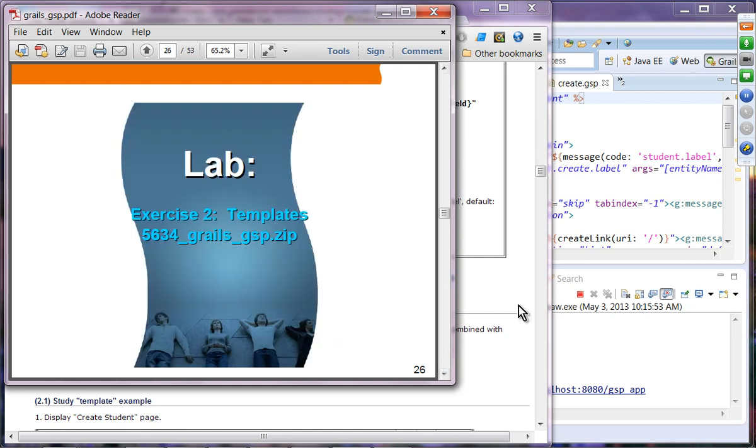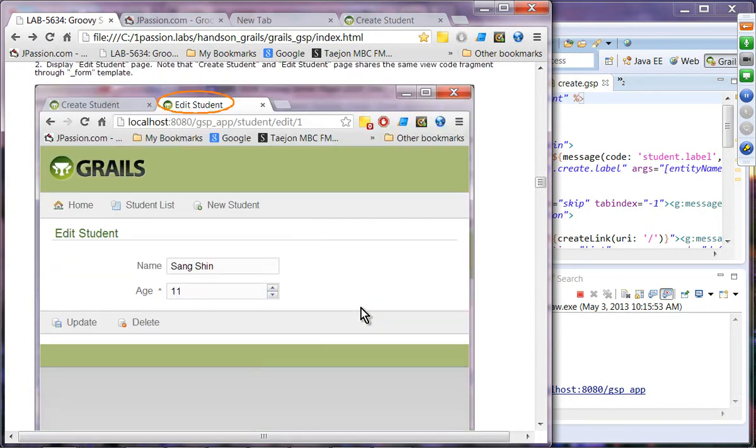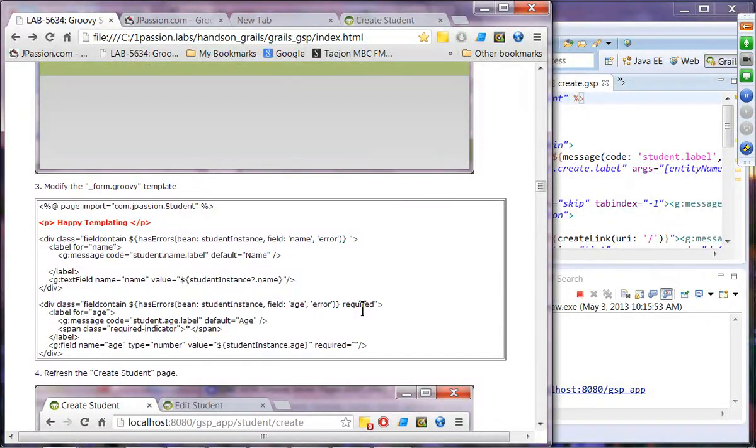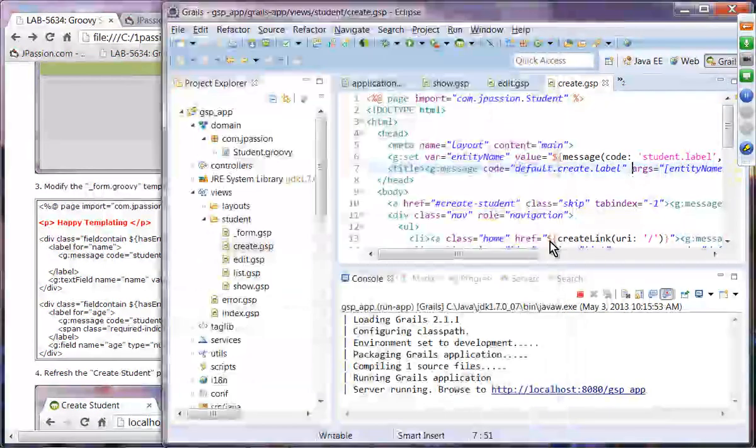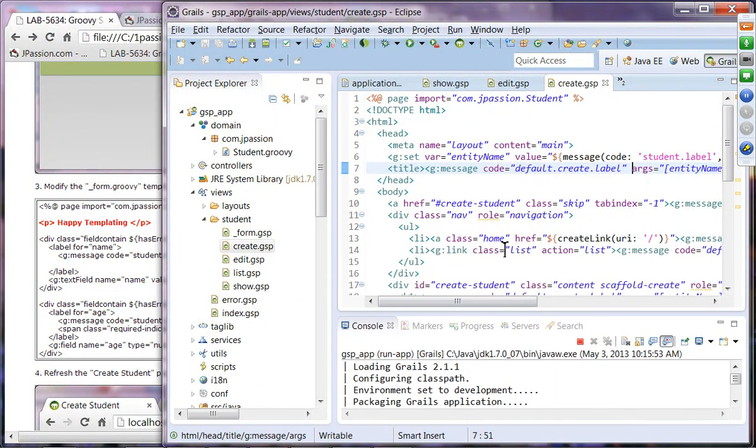All right, so let's do the template exercise. Here we have already seen examples of the form template, right? Now we're going to change the form Groovy template, and then we're going to see both the create and edit student pages use the modified template.